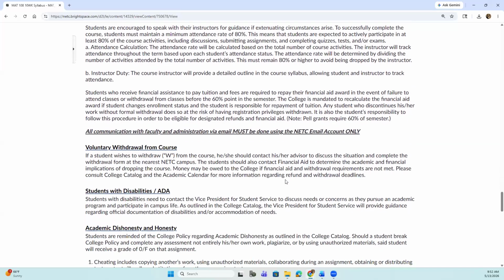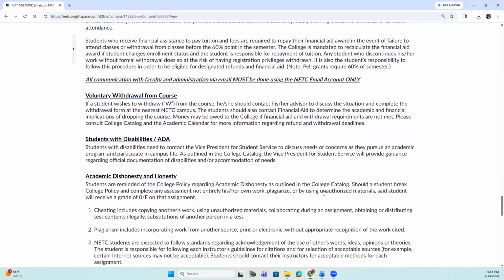If something happens where you have to withdraw from the course, you can contact me, the enrollment center, or student services. We can help you with the paperwork. If you do decide to withdraw from the course, you'll get a greater deal before the class. If you have a documented disability and require accommodation, please contact the Vice President for Student Services. He or she will provide guidance regarding official documentation and or accommodation needs.